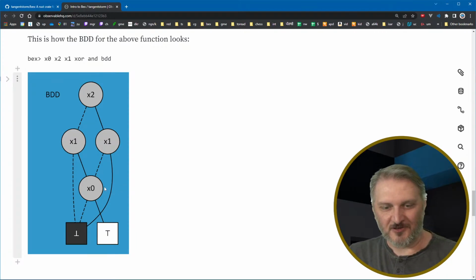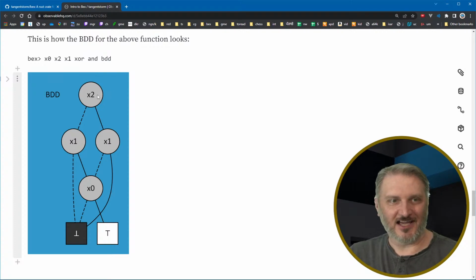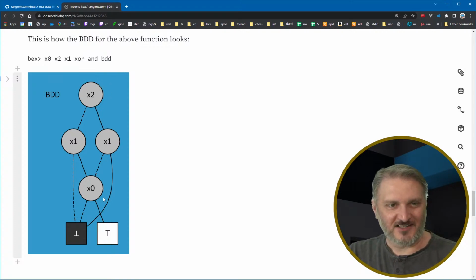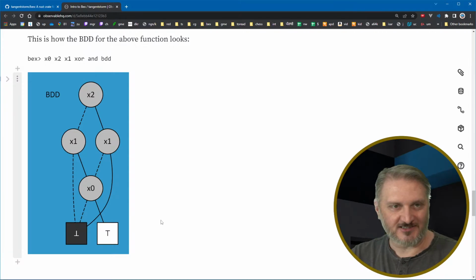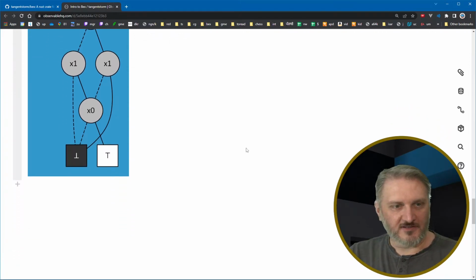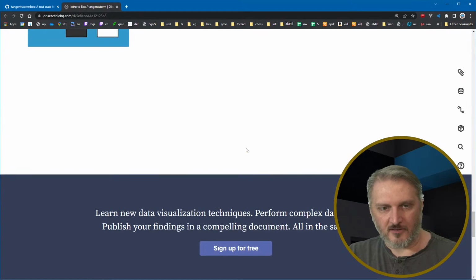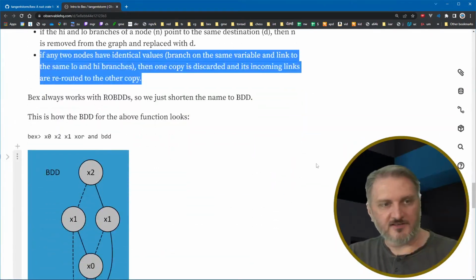You always have a 0th variable. You may not necessarily have a 900th variable, so it makes sense to have 0 at the bottom so you can get more cache hits, I think. One of these days I'll probably write a paper and tell them all they've been doing it wrong. Anyway, that's a BDD.